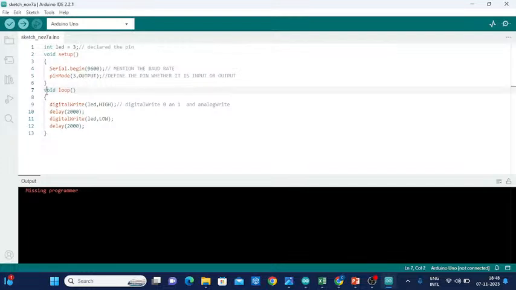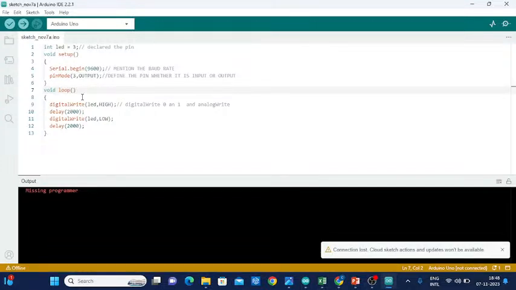Next, the while loop. In this while loop, I want to do a continuous process. That's why I'm using this while loop. Using it, I can turn off the LED for 2 seconds, and it will work continuously.